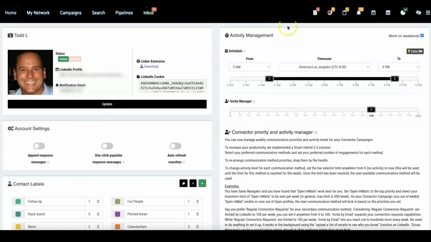The way that the software functions is it does about one action every 8 to 12 minutes between whatever hours you have set here. It's never going to send an invite or a message outside of these hours.